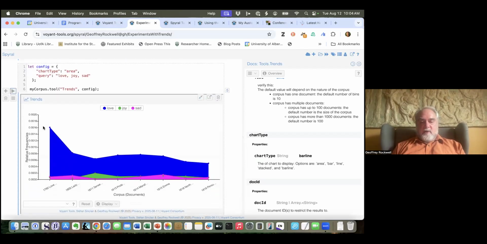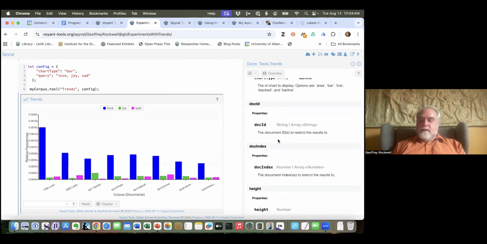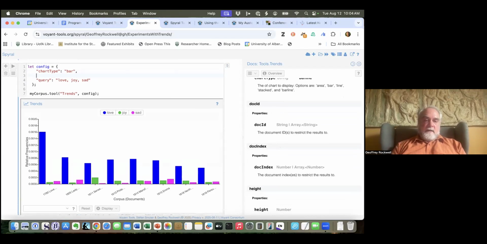That's sort of like a steam graph, which can be useful but not so useful. I'm going to go back to bar, doc ID. This allows you to identify the actual document. So if I wanted to do love and friendship, I would do doc. You have to enter these things exactly. No, I think I want doc index. And because I'm entering a number, I don't have to put it in quotation marks.